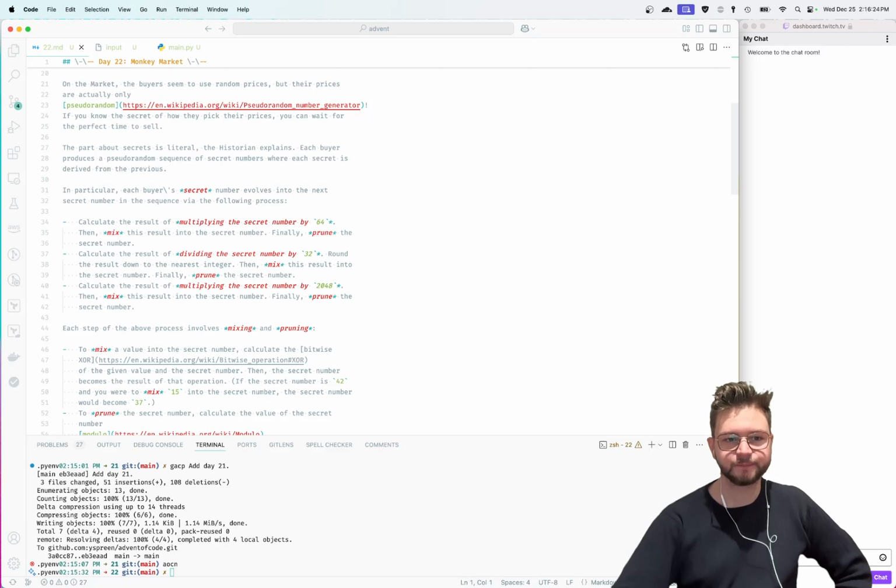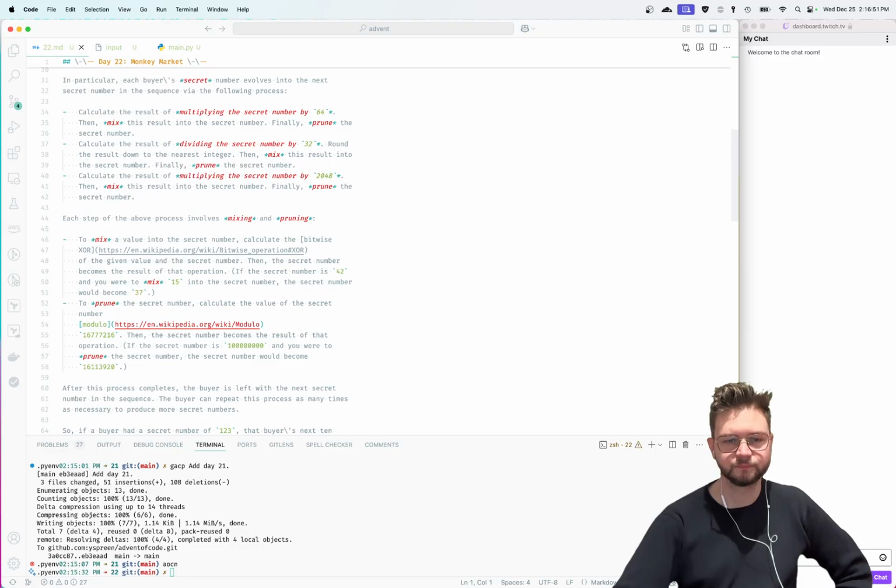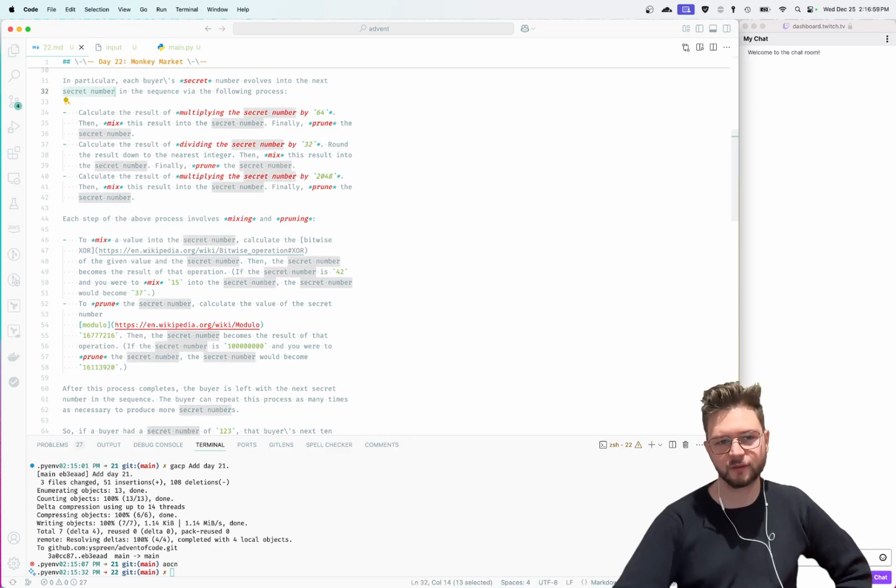Multiplying by 64. To mix a value, calculate the bitwise OR of the given value and the secret number. Calculate the result of multiplying the secret number by 64. Then mix this result into the secret number. Finally, prune the secret number. See, the question is, when you say secret number, do you mean the evolved secret number or the one from the previous step?